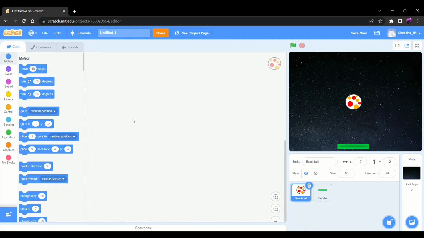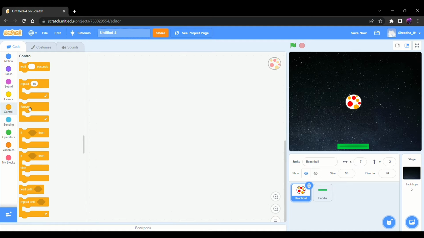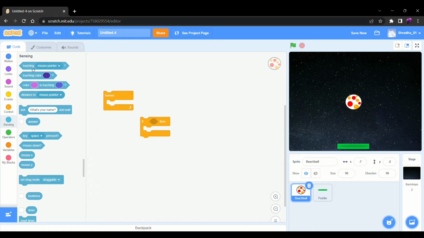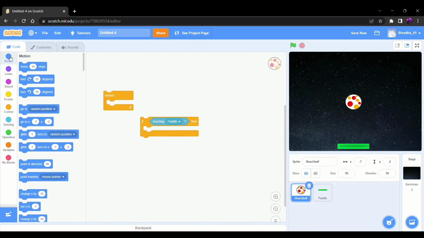In the next step, we will make the object bounce at the paddle. Let's go to the control category and drag out an if block. Drag touching paddle and put it inside the if block. And pick the turn block and make it 180 degrees.